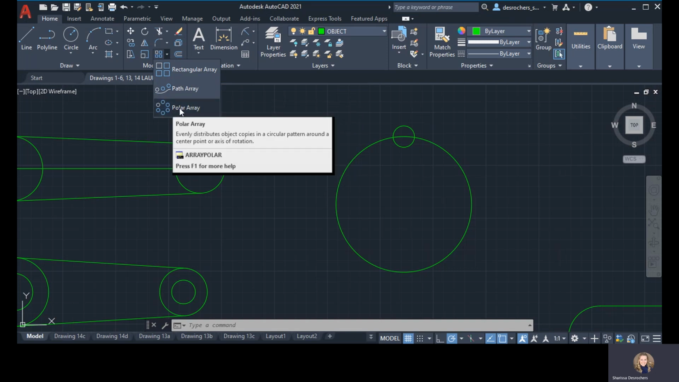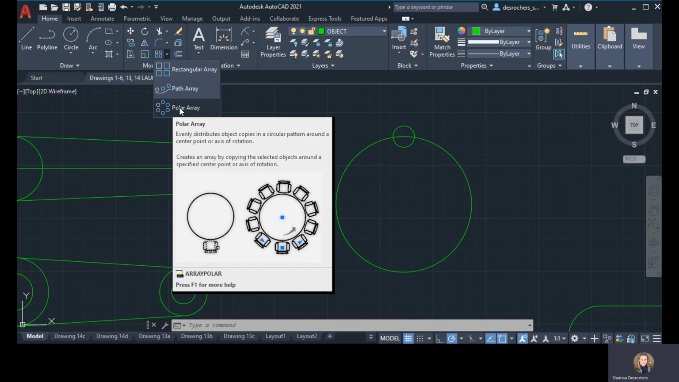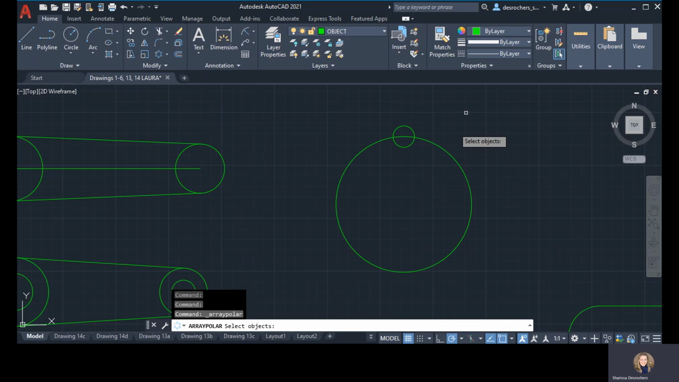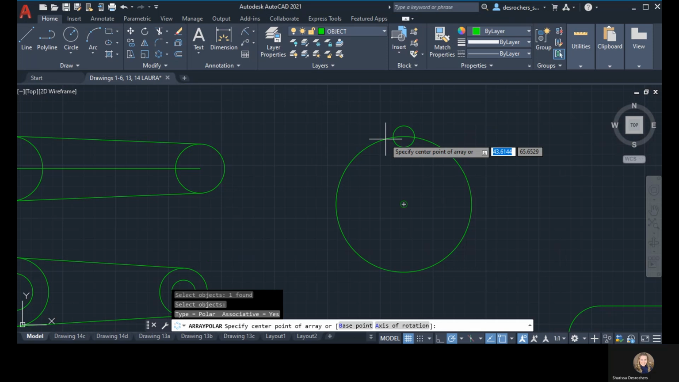If you want to array an object, like copy and paste an object around a circle, you use polar array. So for polar array, first it asks you to select the object that you want to array. That's this circle. And then I hit enter, and it's going to open up a dialog box. Oh, I'm in 2021, so it might look a little bit different.